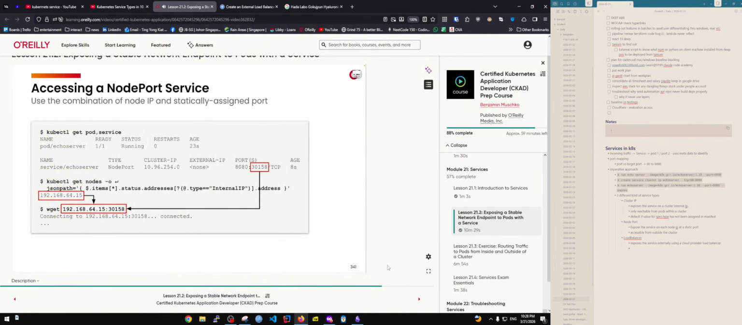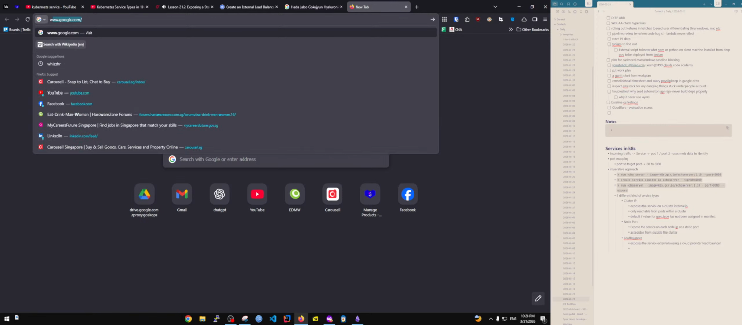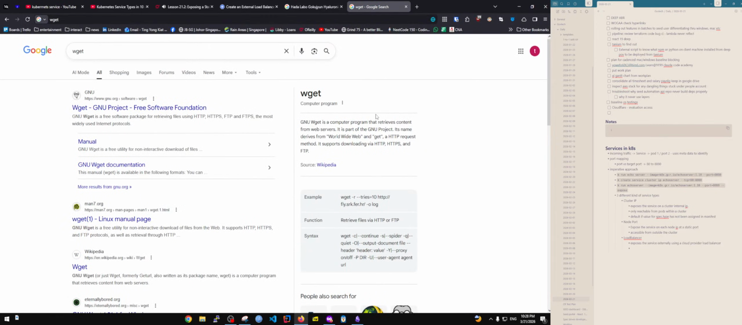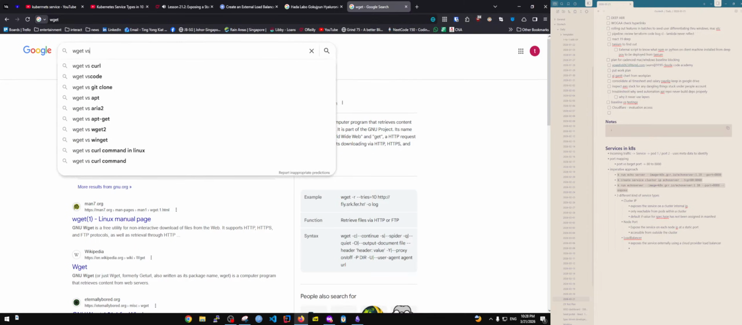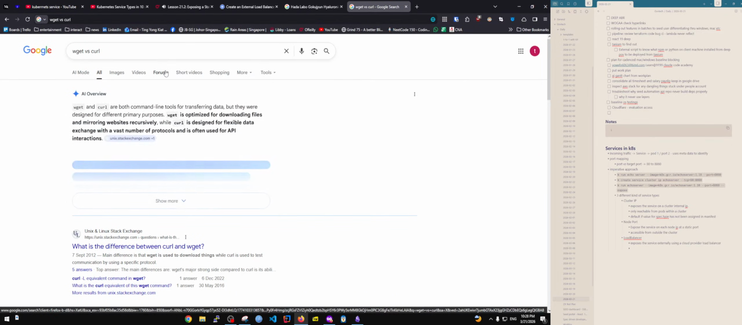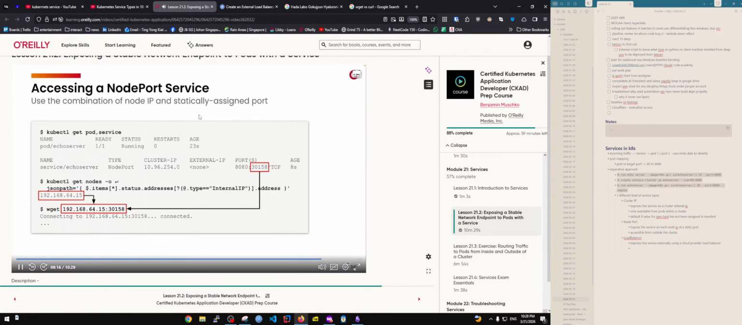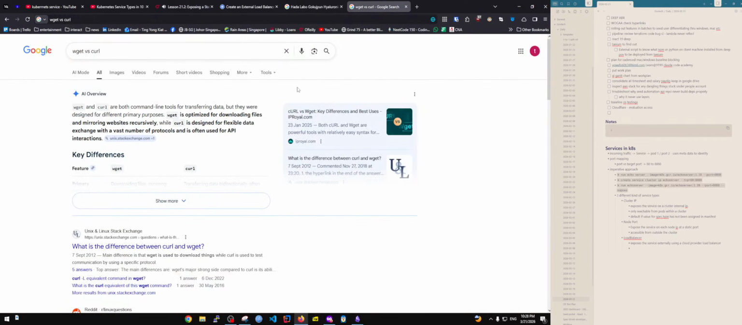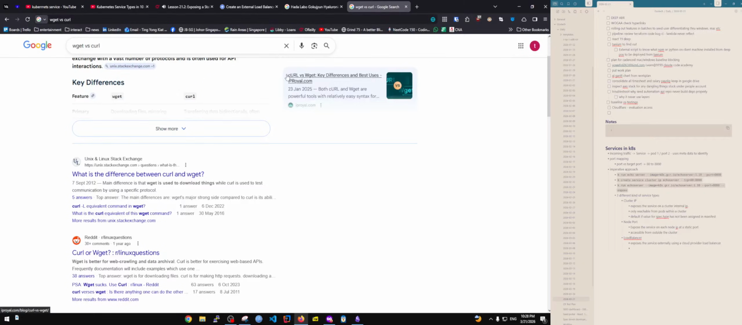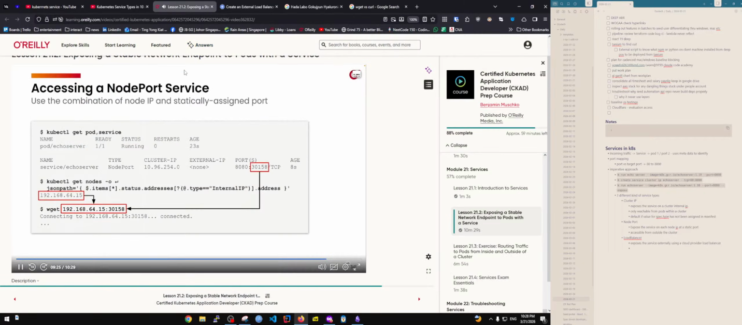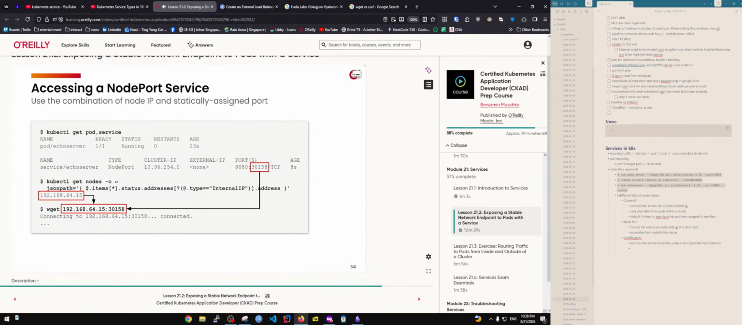So let me also show you one example on how to access that service. And in this case, we're trying to access it from my host machine. So instead of creating a pod, we will simply run a wget command or curl command, and we'll use the IP address of the node. We can easily find out about the IP address by listing the information for that specific node, which we'll do here on the second command. And then in conjunction with that node's IP address plus the statically assigned port, which will be listed under the port column for the service, we can reach that specific service.